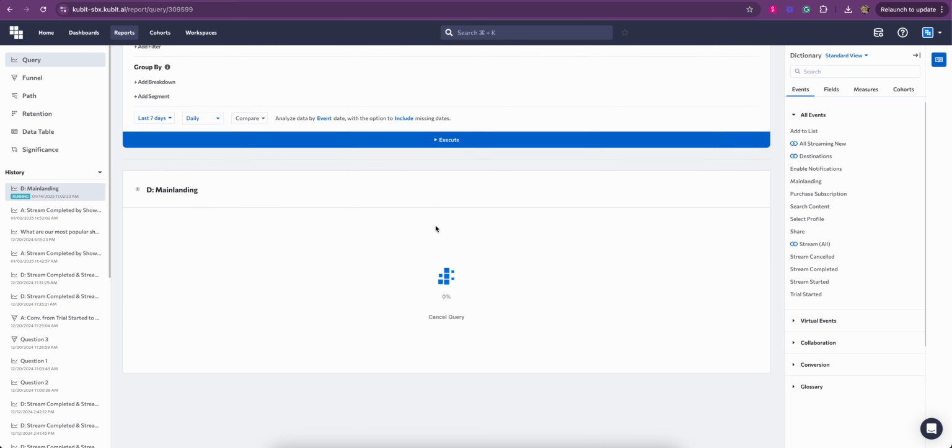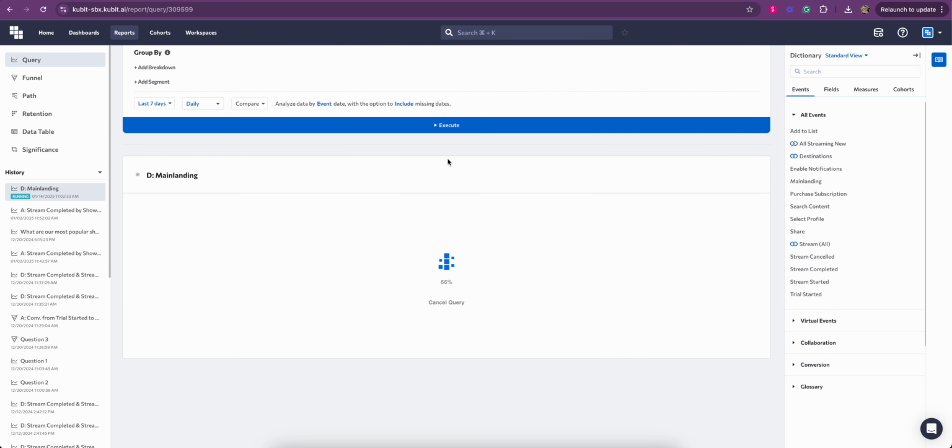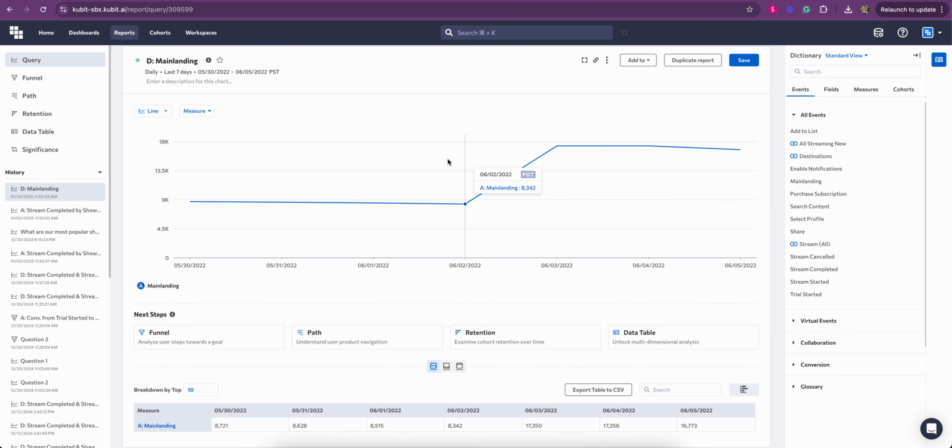If I go ahead and execute this really quickly, what I've just done is written a SQL query that's counting the number of events of users who perform main landing. We default to the last 7 days, and you'll see very quickly we have a line chart representing that data.